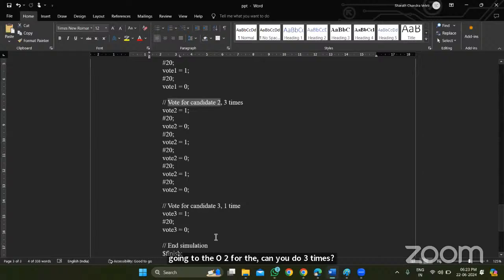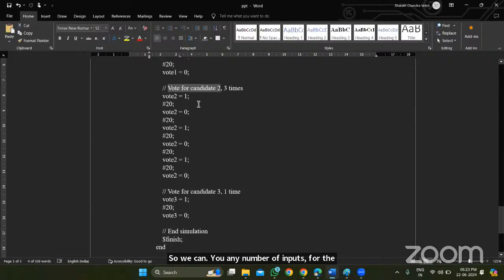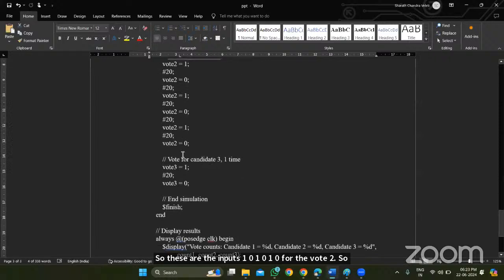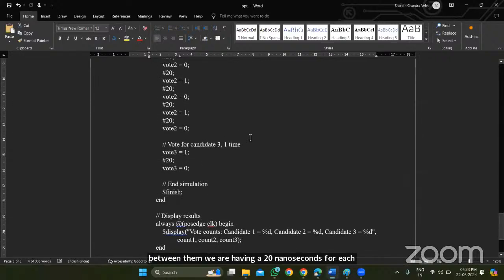So we can give any number of inputs for vote 1, vote 2, vote 3. These are the inputs 1 0, 1 0, 1 0 for vote 2. Between them we have 20 nanoseconds for each. Then we are only taking one time for candidate 3: vote 1, vote 3 equal to 1, and vote 3 equal to 0.